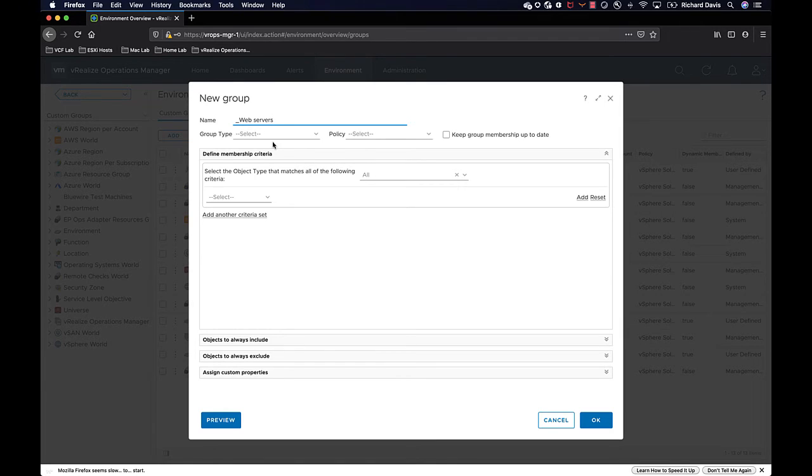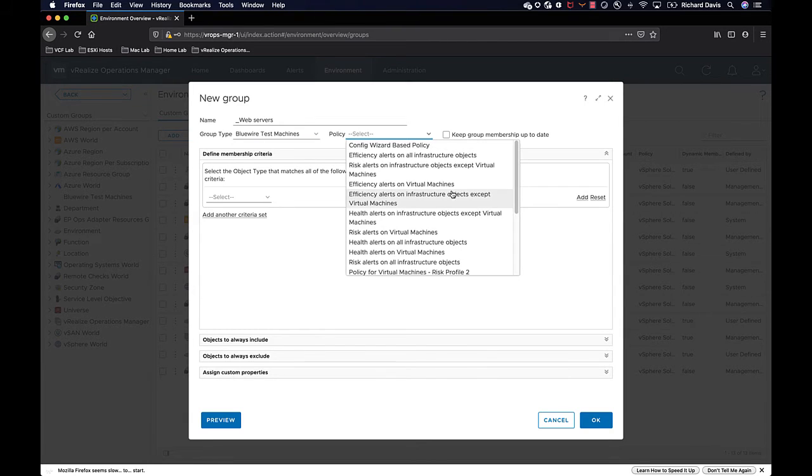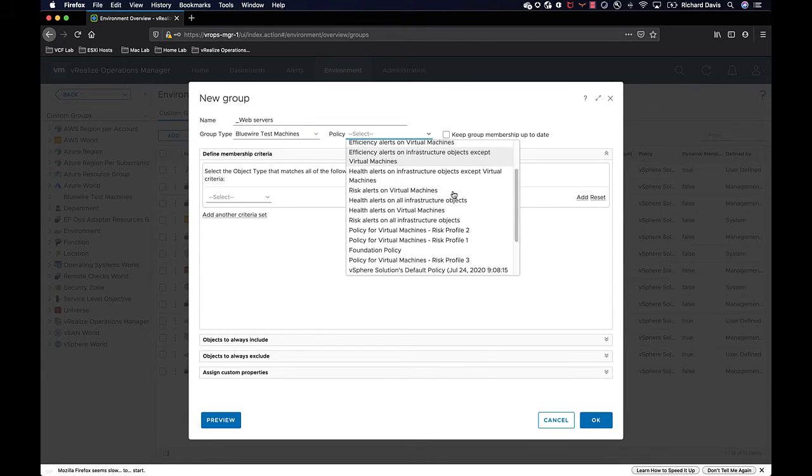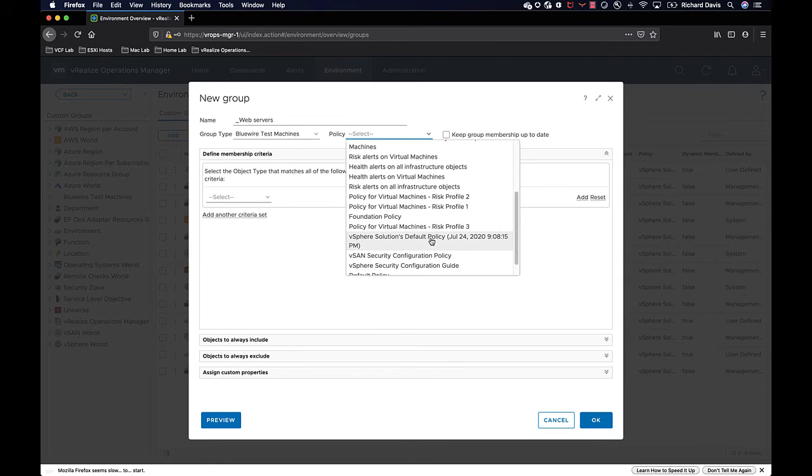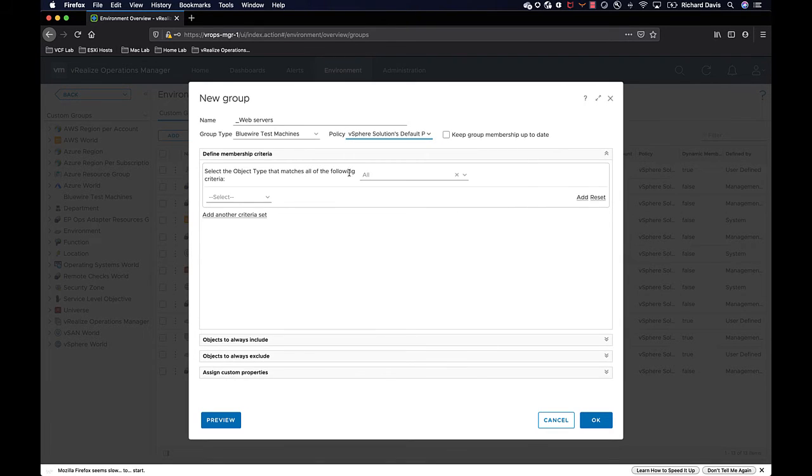and this is where I was discussing the group types. So we'll select our group type that we did earlier, so blue wire test machines, and policy this must be assigned to. So I'm going to assign this to the vSphere Solutions default policy. We have the option here to keep the group membership up to date. This checks every 20 minutes, so any other machines or any objects which meet these criteria will be automatically added to this group.